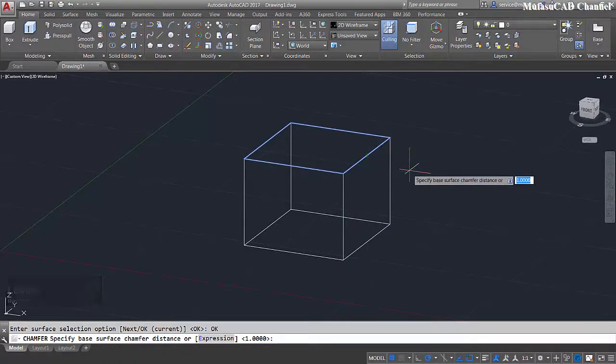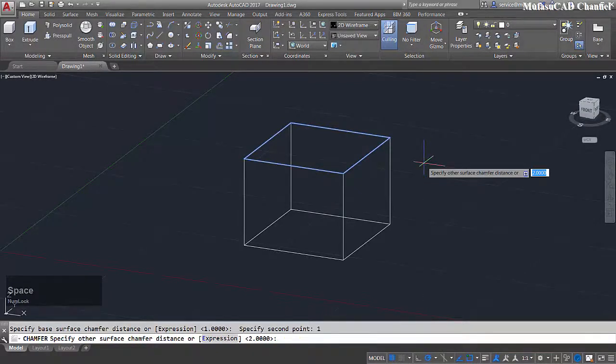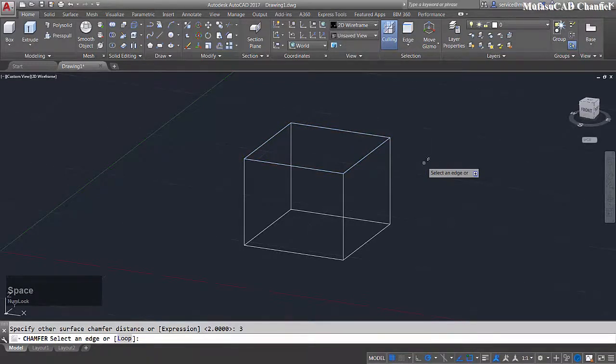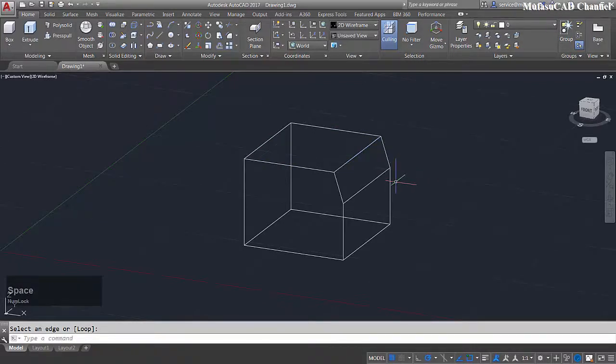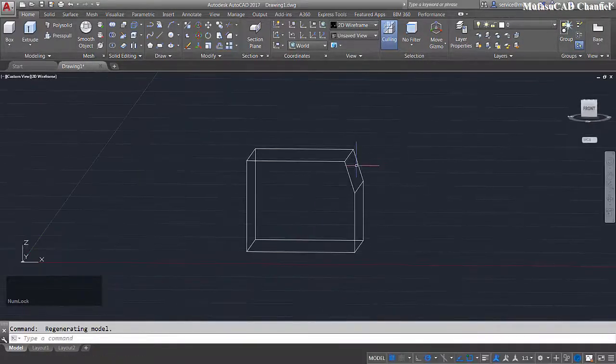Now we specify the base surface distance. I will specify distance 1. Okay, and for the second, I will give 3 and enter. Now you can select the edge to chamfer. I will select this edge and enter. Okay, we already chamfered. So the distance from this point to this point is 1, and from this point to this point is 3.